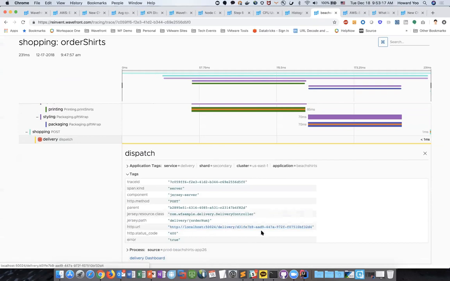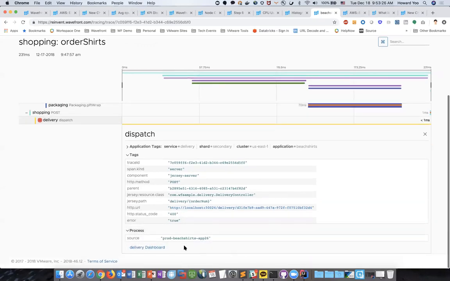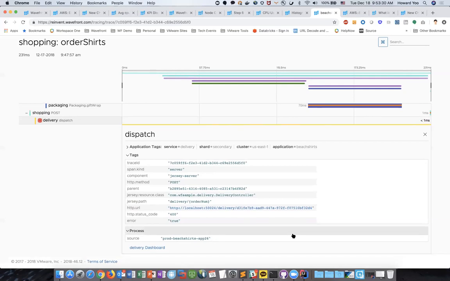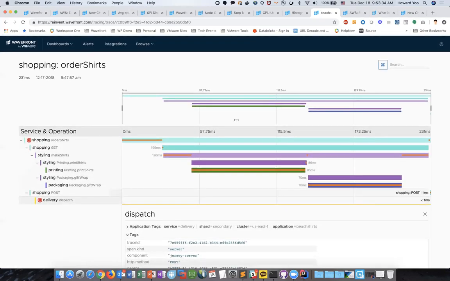You know the exact URL of the microservice at the time of the failure, the error code, which was 400, and then you also know that the process is the beach shirts app number 26, which reported where this application error was coming from. So distributed tracing, aside from the metrics monitoring, will greatly enhance the chance for our users to quickly pinpoint where the problem happened and how it happened without going too deep into each individual tool.